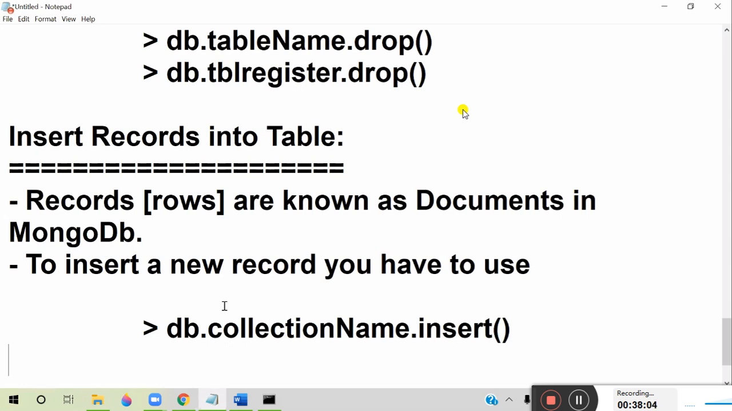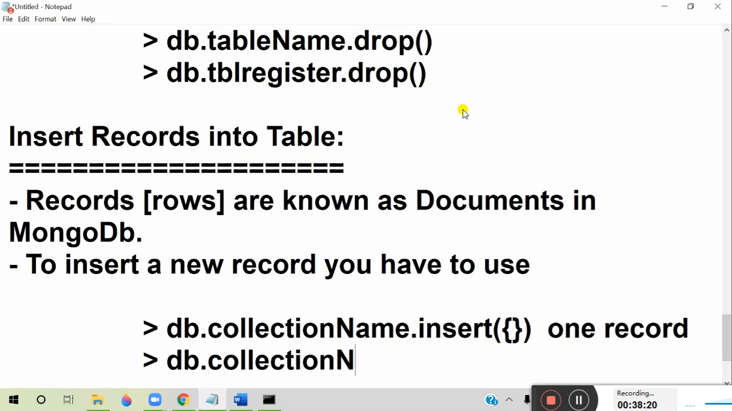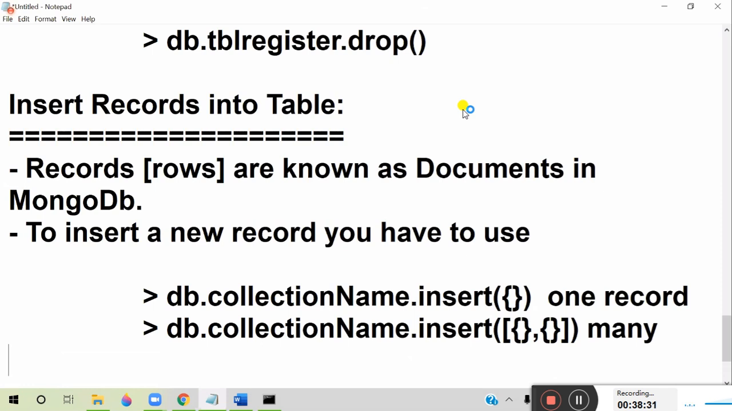Now what is important is that we have to insert the record. Every record is inserted as an object. This is for one record. If you want to insert multiple records, db dot collection name dot insert, you can use an array of objects. This is for many. At a time, more than one record you can insert. So let's see how we can insert records into tables, right?